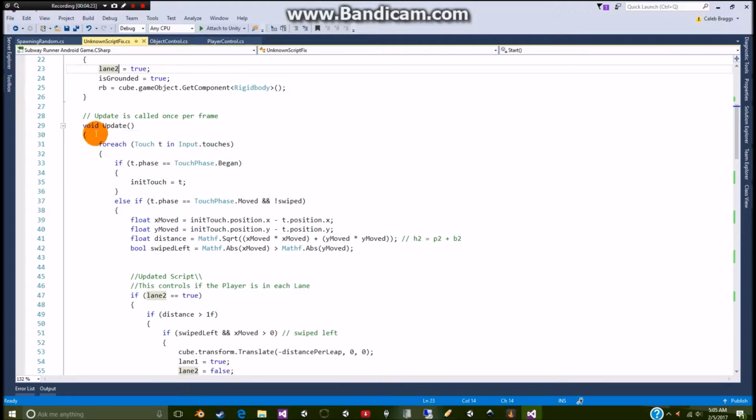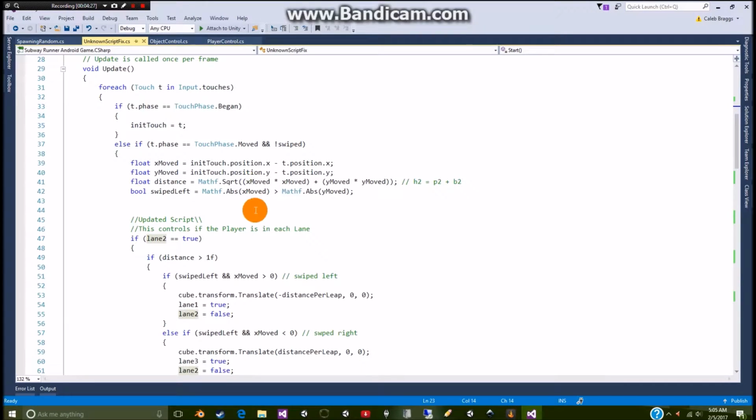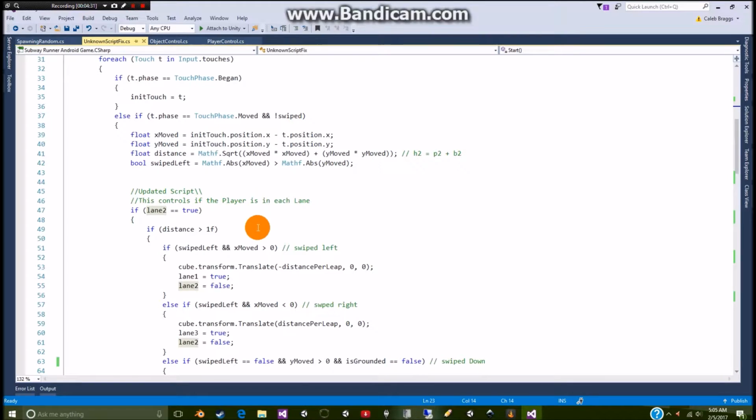Then we're going to go over to the void update. Just simply copy this script right here. Long explanation for that. I really don't care to get into all that.